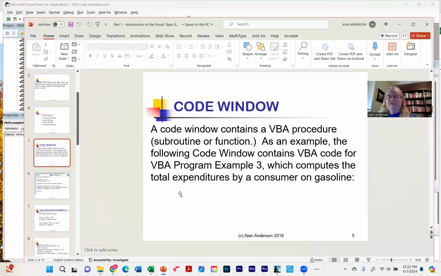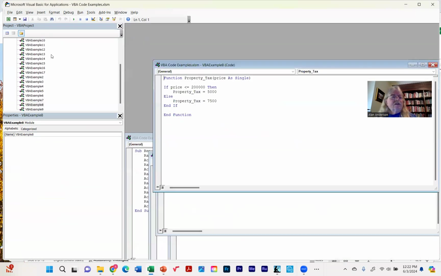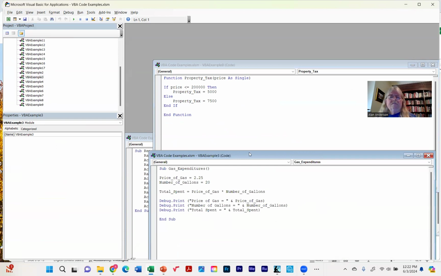A code window contains a VBA procedure, which is either a subroutine or a function. A subroutine is a macro, by the way. As an example, this is example 3, which lets us calculate how much we spent on gas. So that would be, it's here somewhere. There it is.